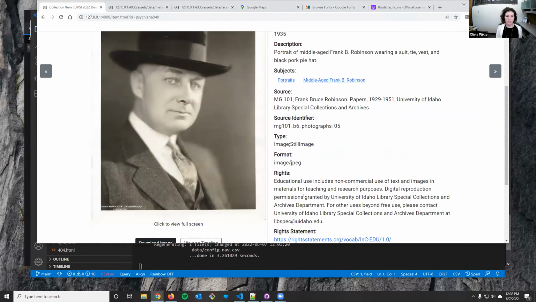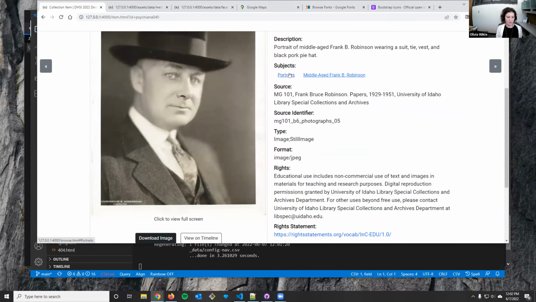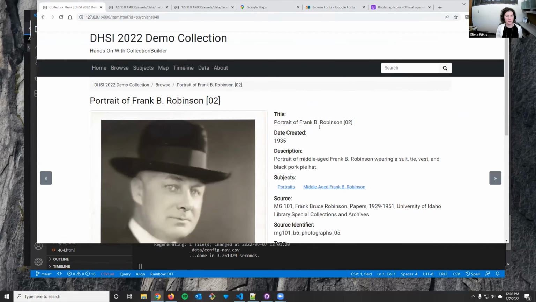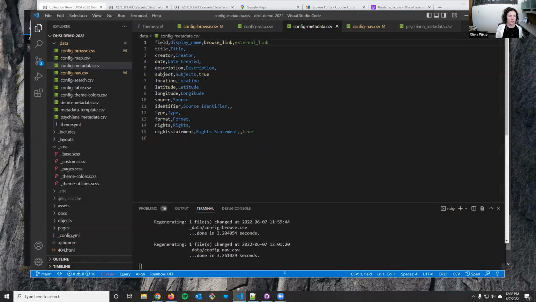Maybe you want to link, so you see how these subjects are linked. Maybe you want to link other terms and other fields. You have the capacity to do that too. So for that, you want to come to the config metadata CSV, take a look at what the field names are. Again, we have field, display name, browse link, and if you want to have it linked to an external place, you can do that as well.